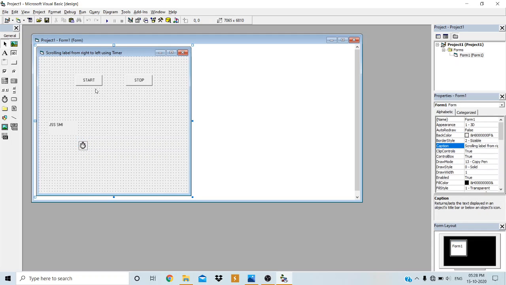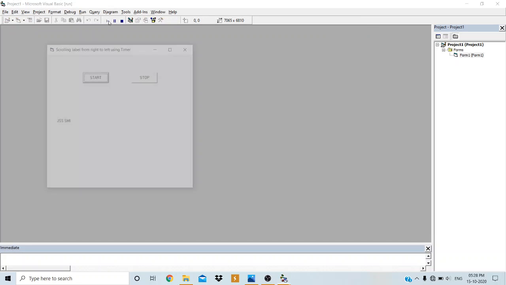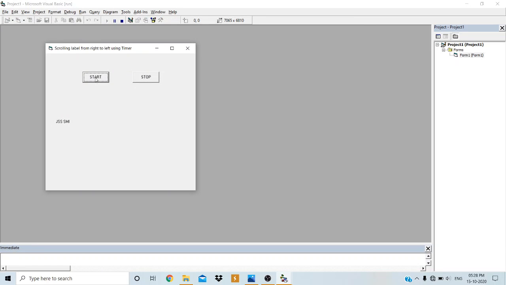Now see here, when I run the application and when I click on this command button start, this label has to move right side from left. And when I click on stop, wherever the label is present at that point of time, it has to stop there itself. This is the problem statement. We have to design the application to do this action.